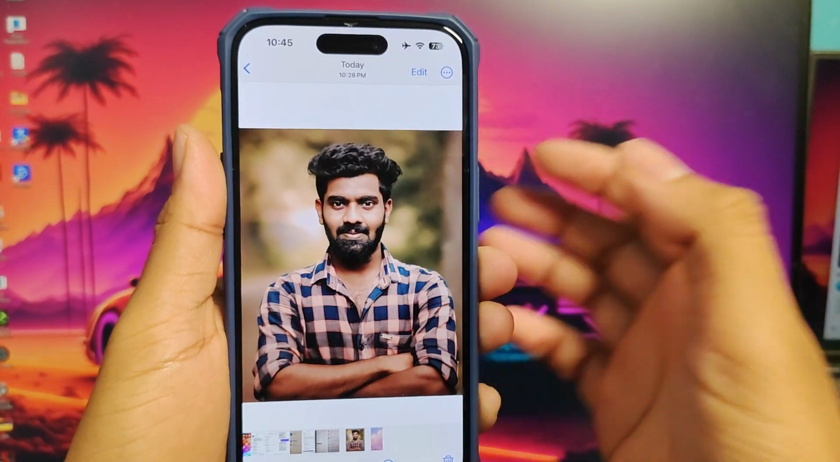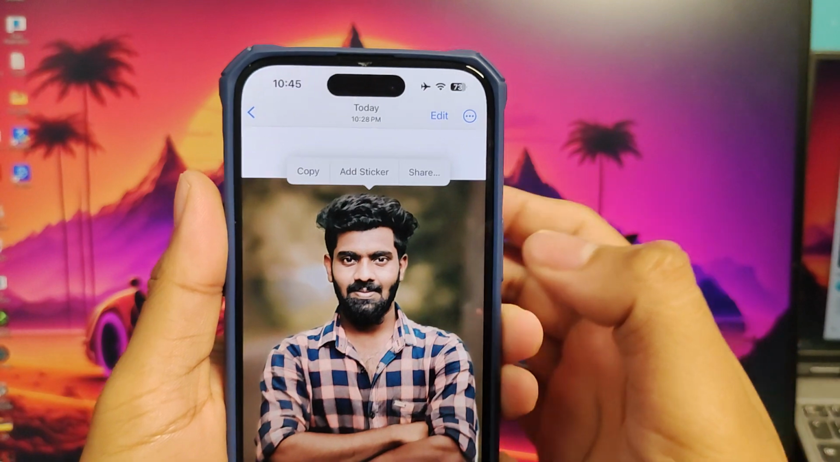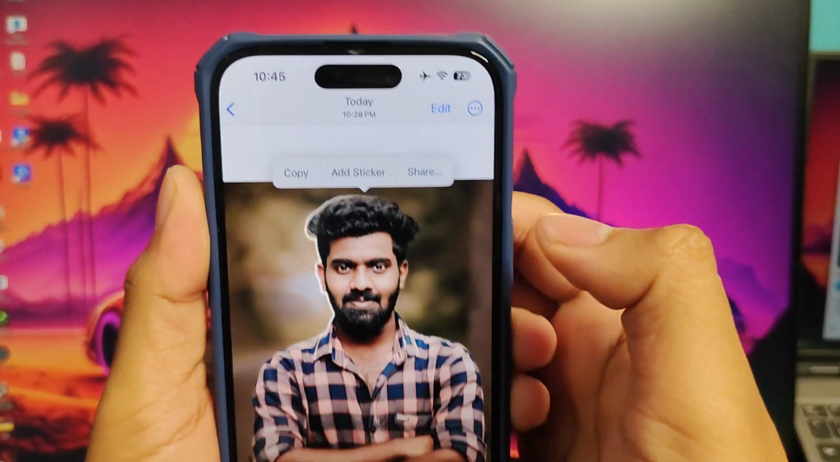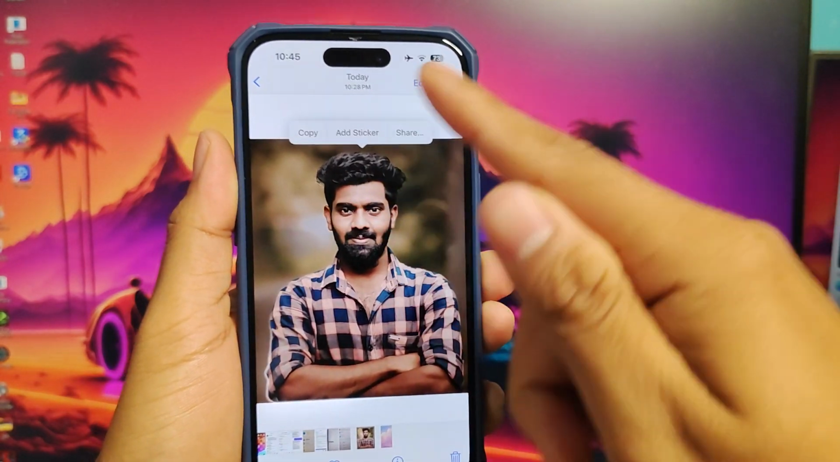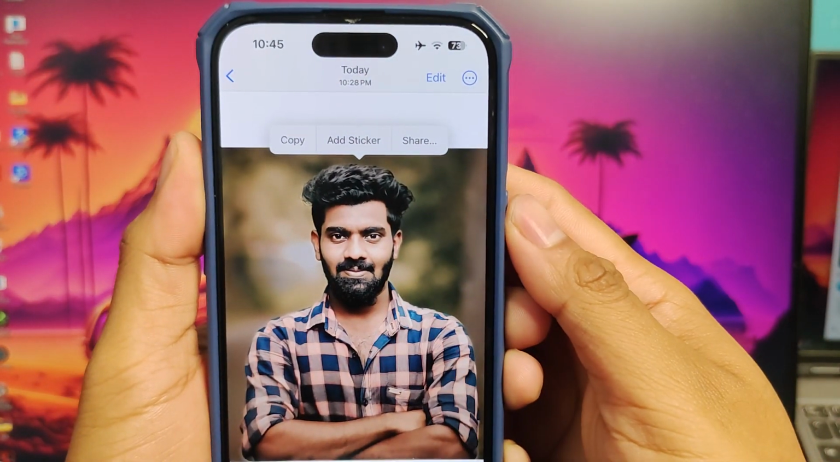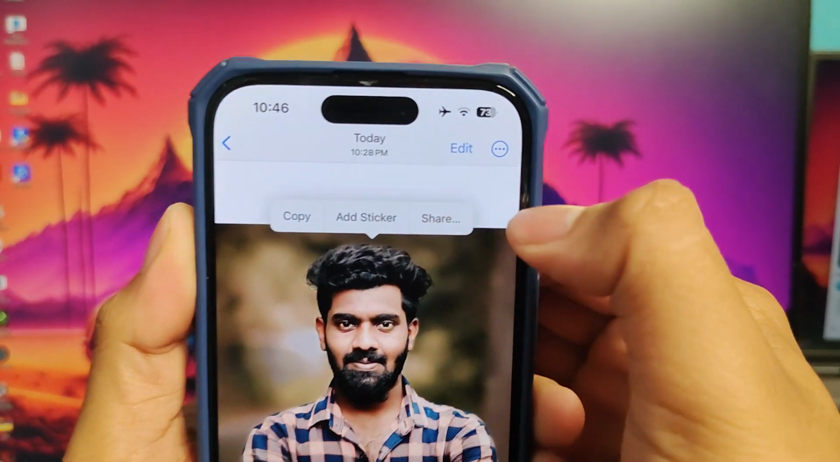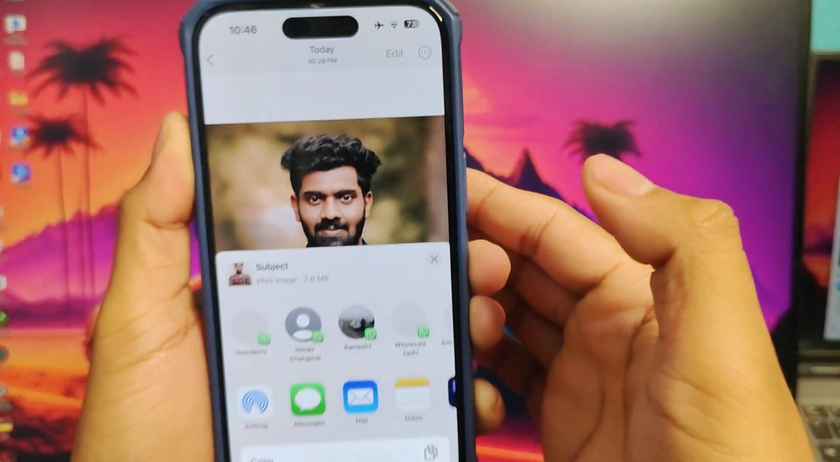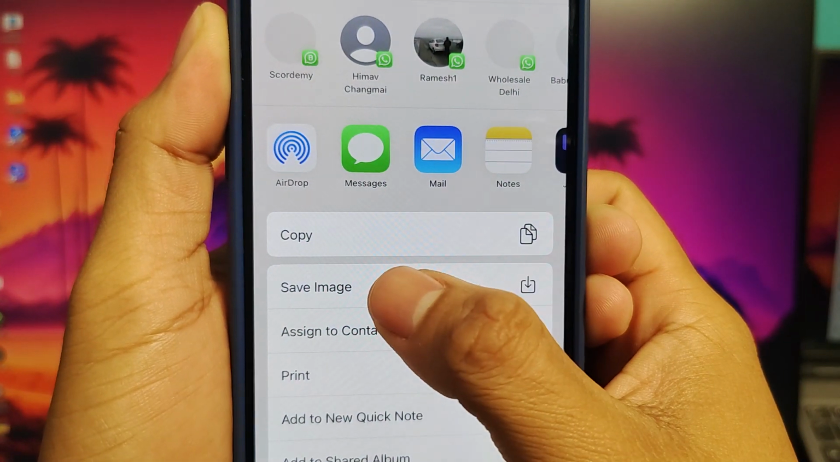If this doesn't pop up the first time, you need to tap it multiple times, so this animation will pop up. I will show you again. As you can see, after touching the image of the person, this animation will pop up. Now from here, you need to tap the share button and then swipe down and save image.